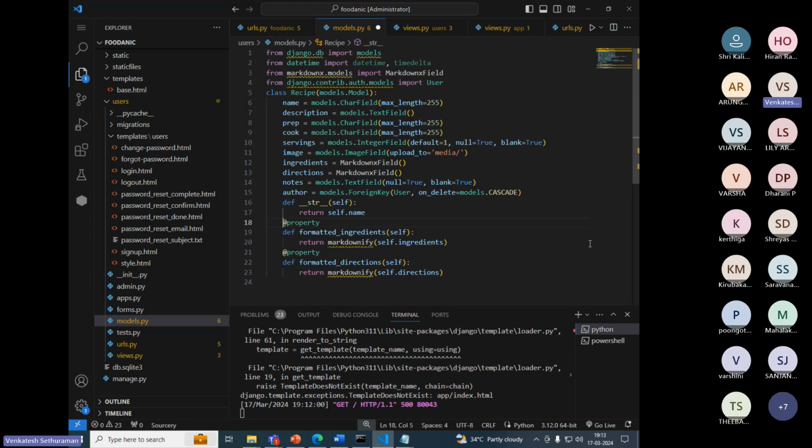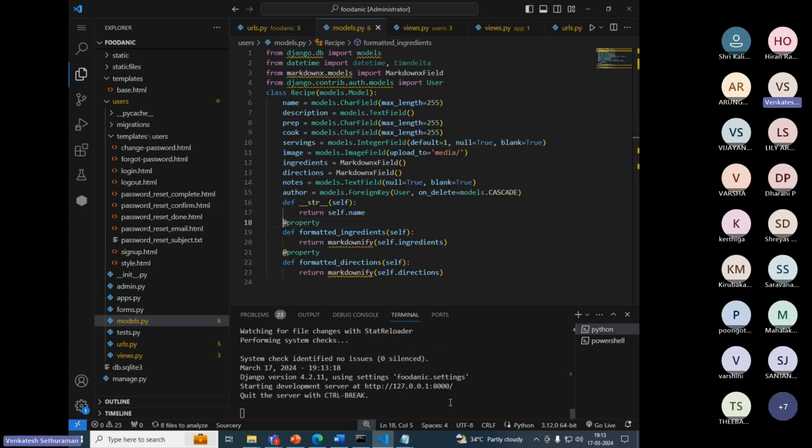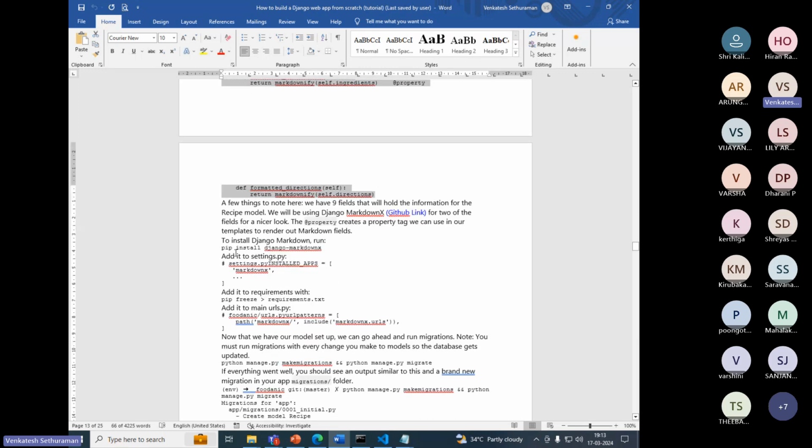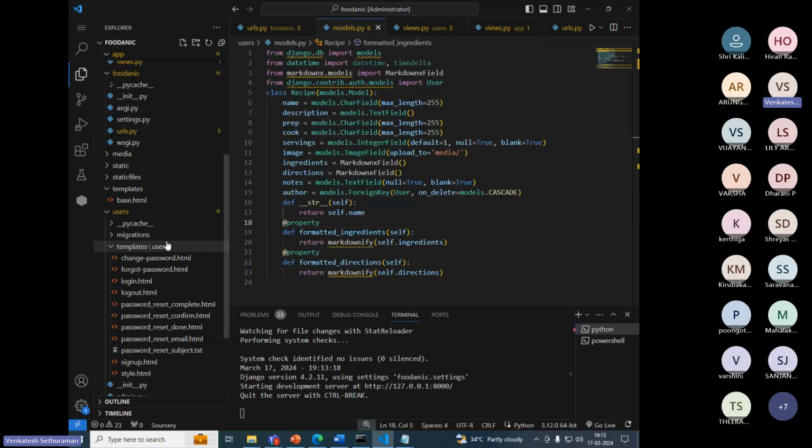These are all the annotations which are giving us property. These are all the things we are already given. They are already installed, so something will be reloaded. We have to create the models. Once we have created the model, see here they have given pip install Django Markdown. Then we have to add this in the installed apps. So we have added this in the installed apps.